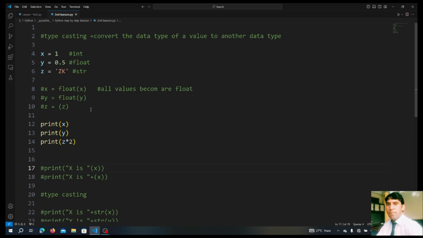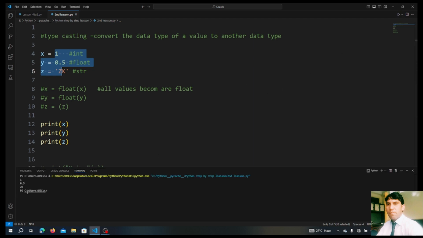After that, we want to print these values. They will be printed at the same time. First of all, we want to skip this one, same time and same value. This value will be displayed here. First of all, let's see, run. Look at 1, 0.5 and ZK Programmer. There are also integer, float, and strings.